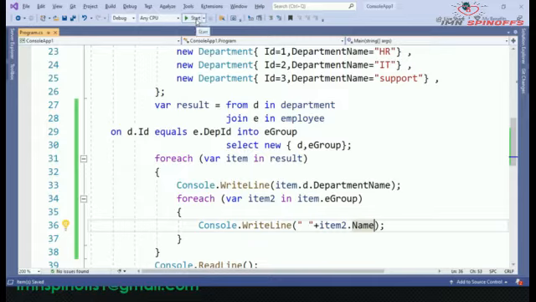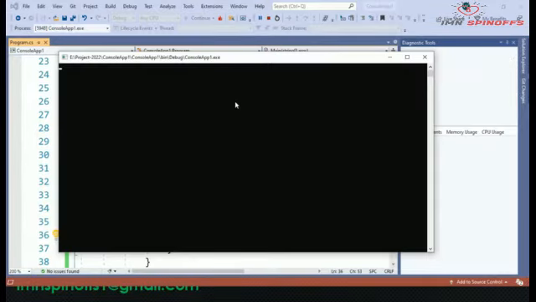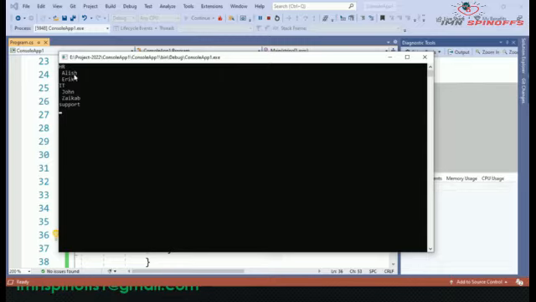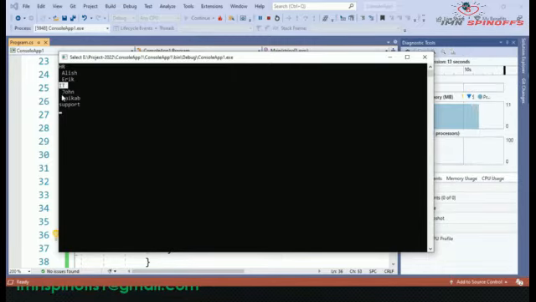Now save and check the result. Run the program. See, the result is coming. HR department has 2 employees, Alice, Eric. IT department has 2 employees, John, Jacob, and support department doesn't have any employee.